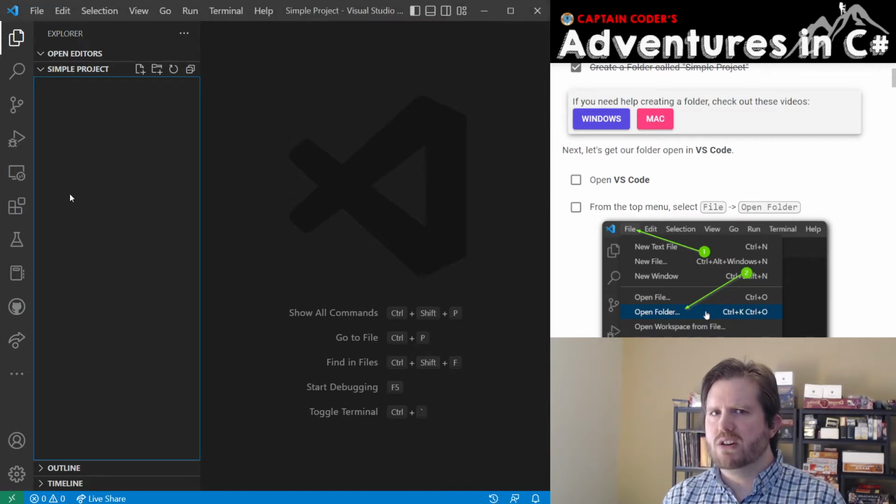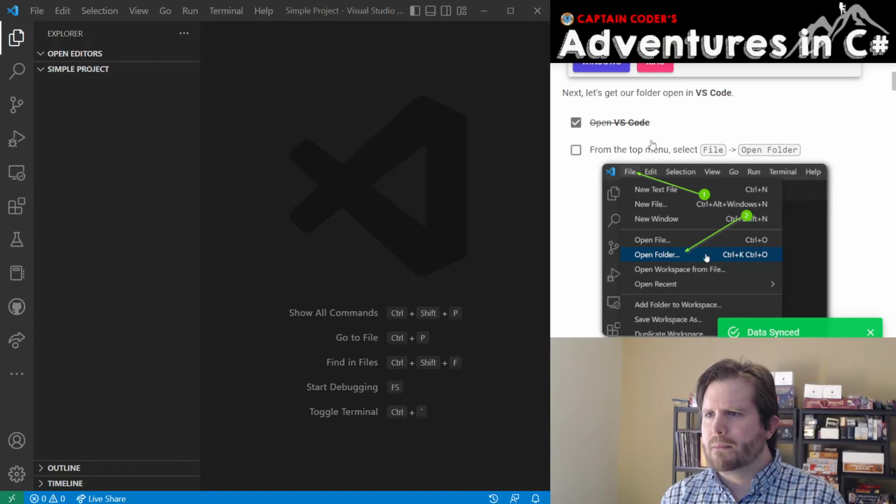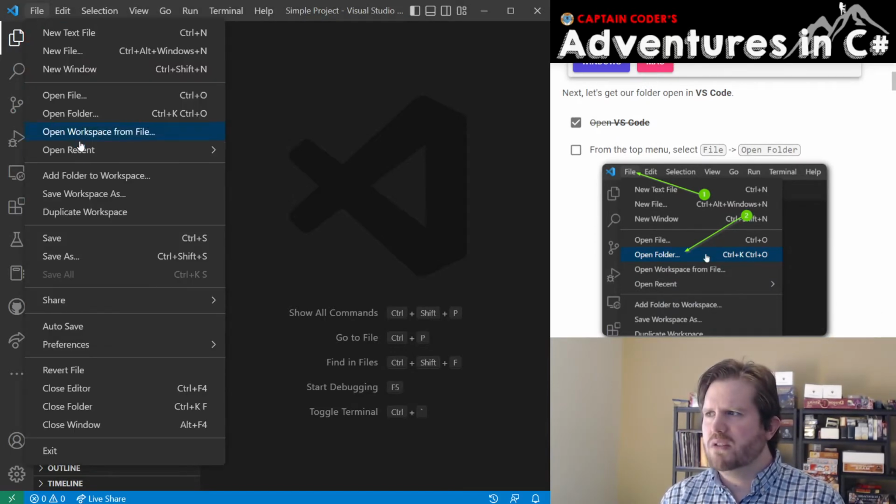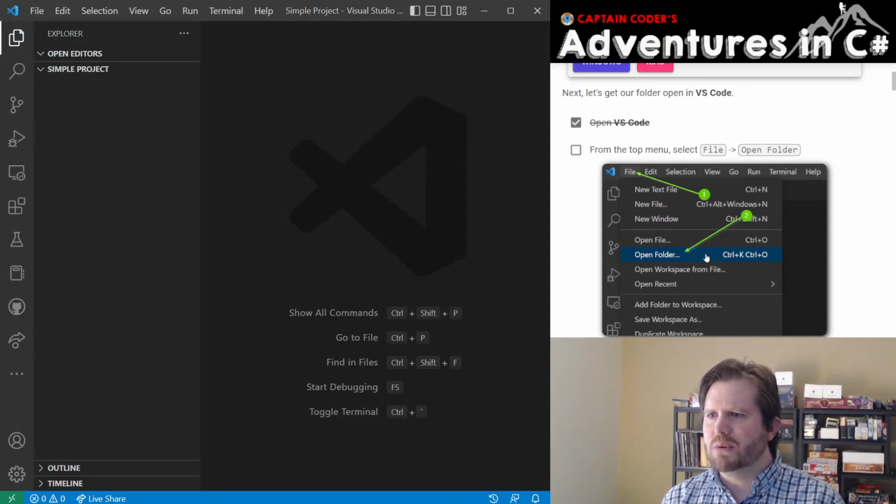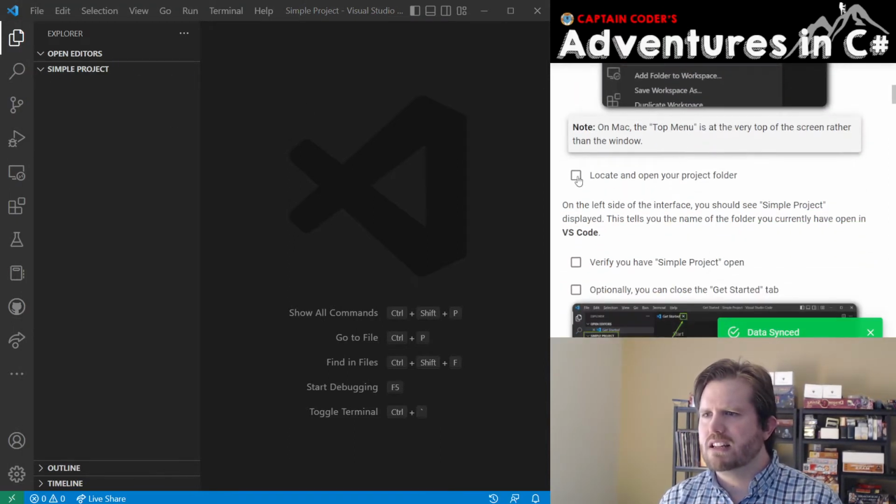So I have VS Code open here already. Go ahead and open that up. Then you're going to go to the File menu, open a folder, and find this folder. I already have mine open, so I'm already in my Simple Project. Okay, so locate and open your project folder. We've done that here.